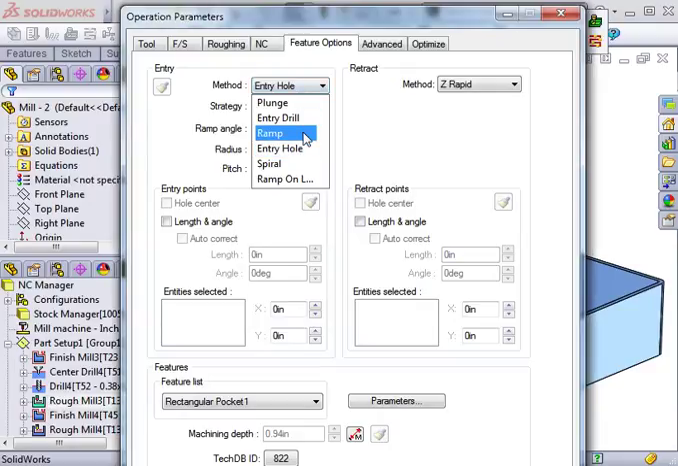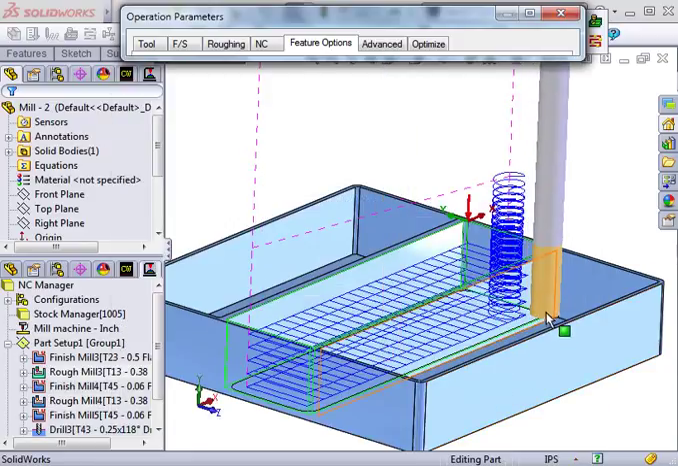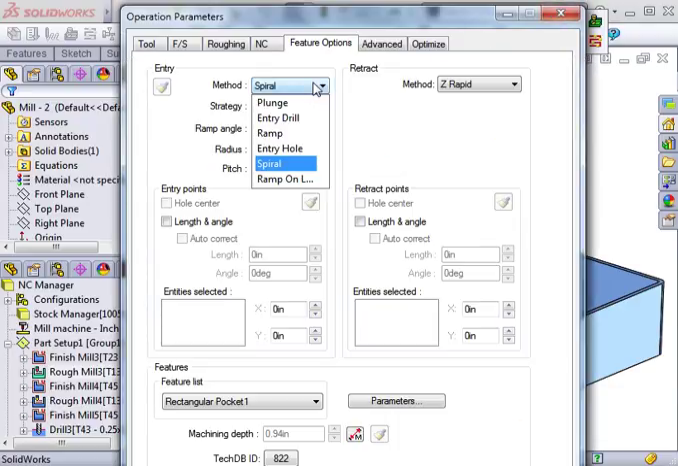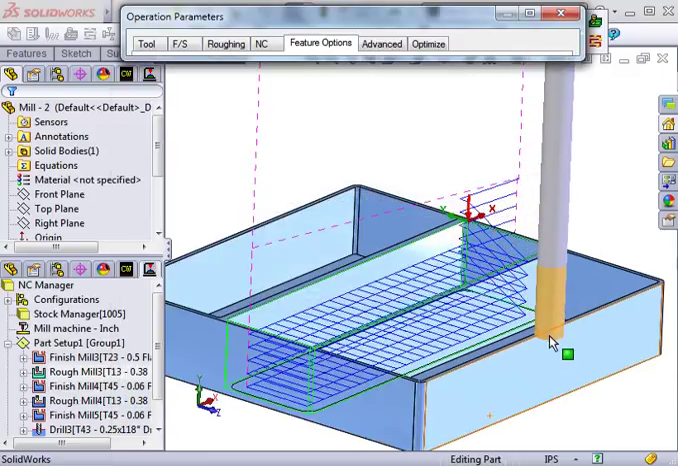Additionally, I can use the ramp in or spiral method. If I click on the spiral method, I can specify a radius of the spiral and see the updated preview. For ramp in method, I will specify an angle, and you can see the toolpath is ramped throughout the entire operation.